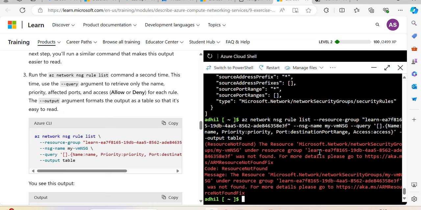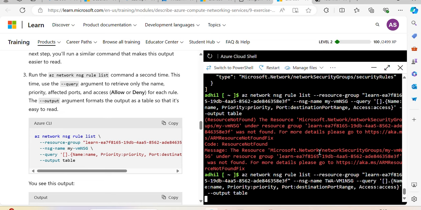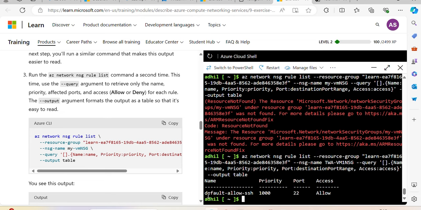Oh yeah, we missed changing the NSG name. It's supposed to be TWA VM1. Yeah, so we can see here the default allow SSH 1000 port 22 only. So the default available NSG rule is to allow port 22 with the priority of 1000.